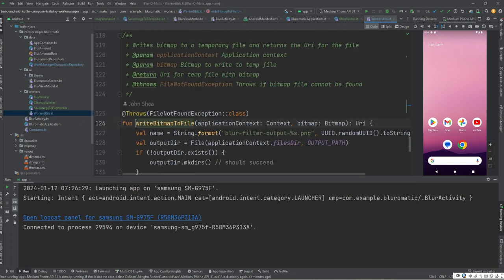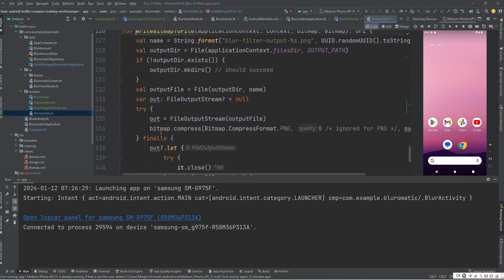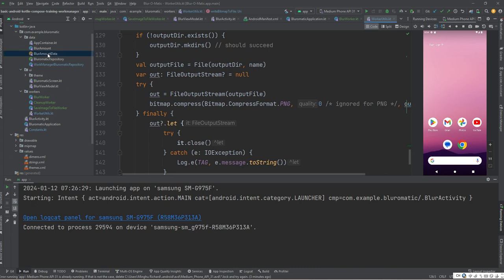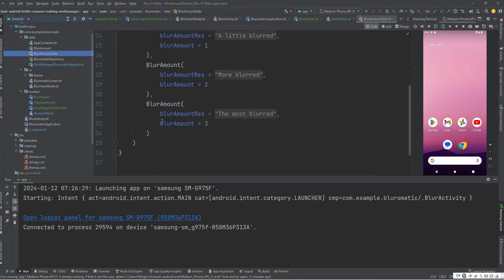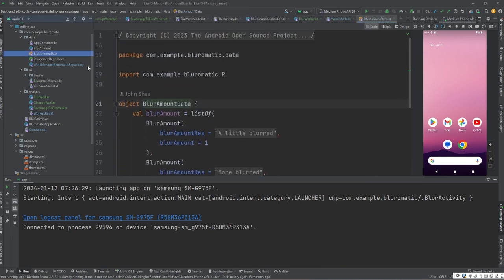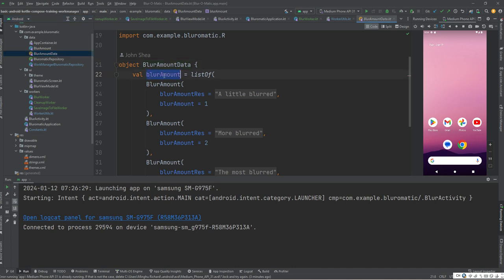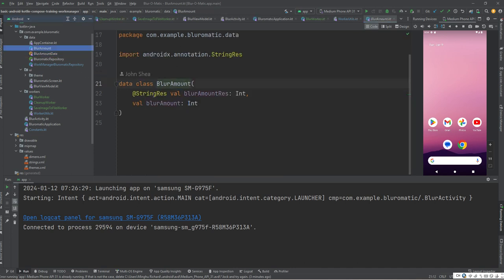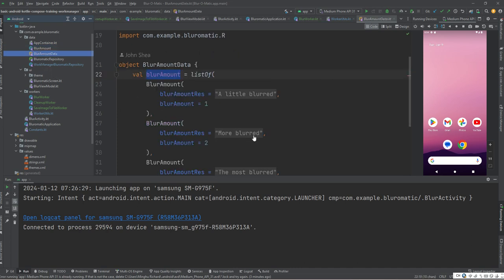So here are some utilities you don't need to care about. And here, this is the data, especially in the UI for the list. The blur amount. Okay, this is a data class. Okay, everything is done, I think. Thank you.